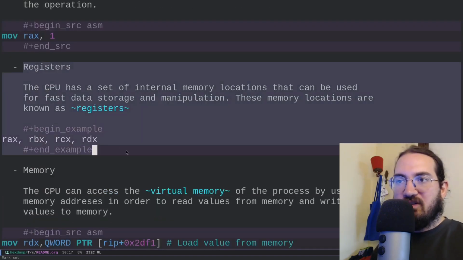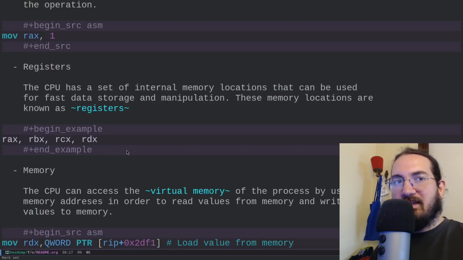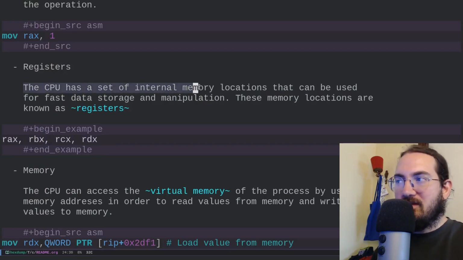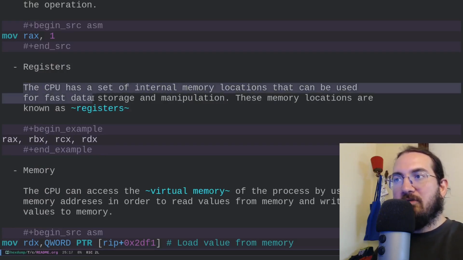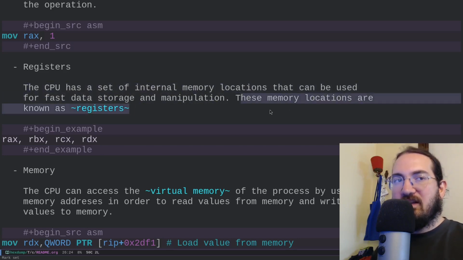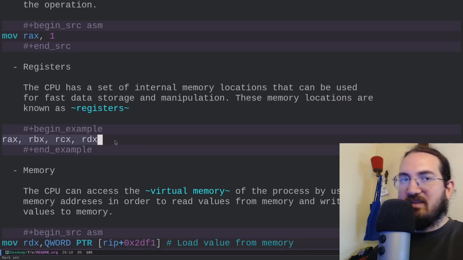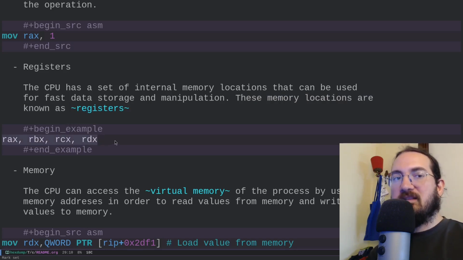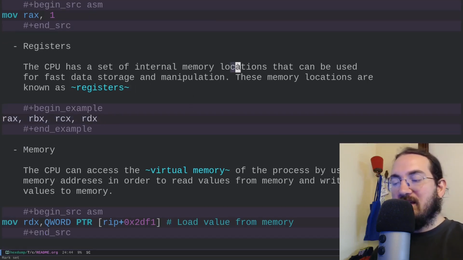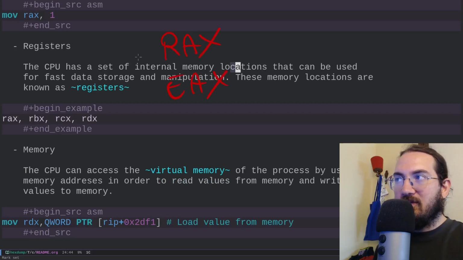Then we can talk about registers. Registers are a set of memory areas that are inside the CPU. The CPU has a set of internal memory locations that can be used for fast data storage and manipulation. These memory locations are known as registers, and they are identified in an assembly program through these labels. For example, these are the labels for the registers in x86-64, the 64-bit version. In the 32-bit version they have slightly different names, because instead of the R you have the E. So RAX, EAX. Basically, that's the idea.